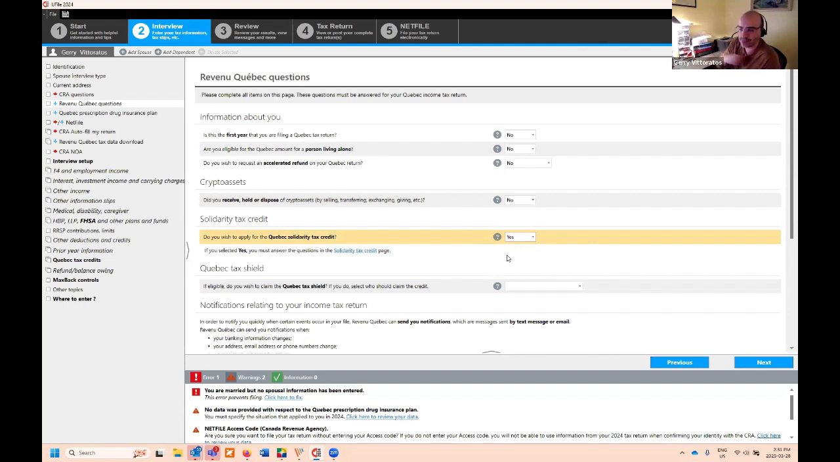The worst you're going to get is simply a rejection from the government telling you your income's too high, so you're not getting it. But at the very least, go ahead and apply for it. There's really no sense in not applying. If a lot of you are living on a small pension amount, you are eligible for the solidarity tax credit almost automatically.